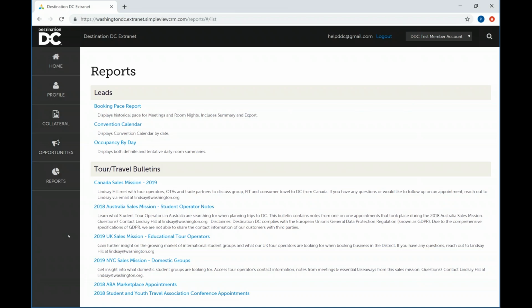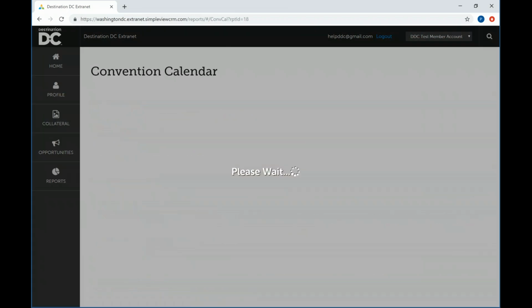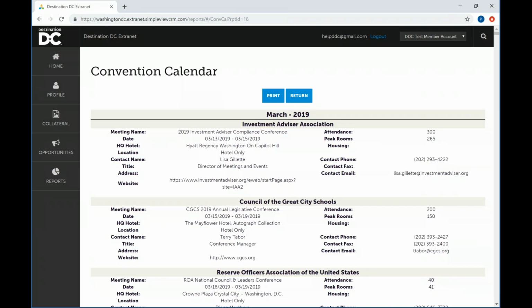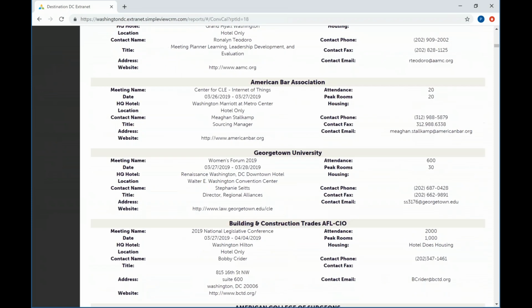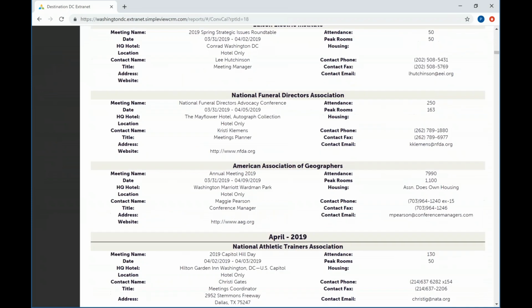Under reports, this is all the information that you're going to get that's relevant to tour and travel, and relevant to those events that are coming into the city. So here what you're going to see is the 2-year convention calendar. This is a very powerful tool. Essentially, this 2-year convention calendar is going to tell you all of the meetings that we've worked with for the next 2 years that are coming into the city.